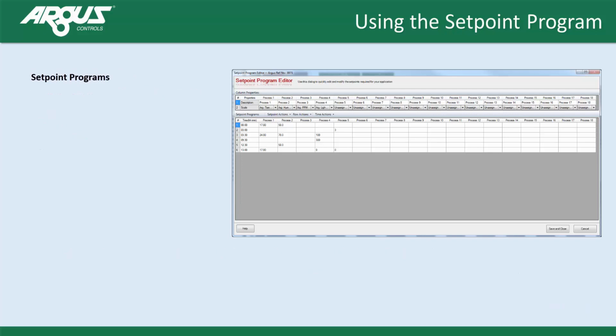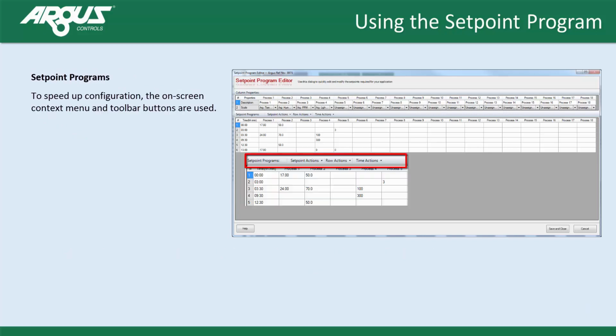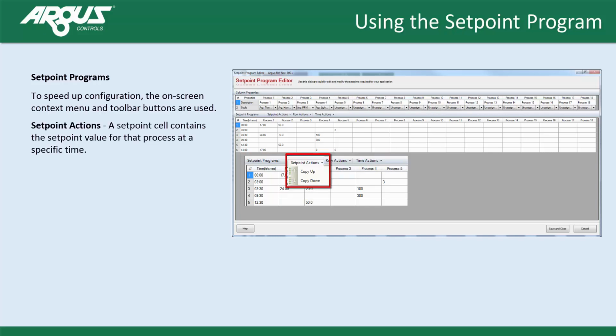Setpoint Programs. To speed up configuration, the on-screen context menu and toolbar buttons are used. Setpoint Actions. There is a Setpoint cell containing the setpoint value for that process at a specific time. You can change the value directly and also copy it to other fields.